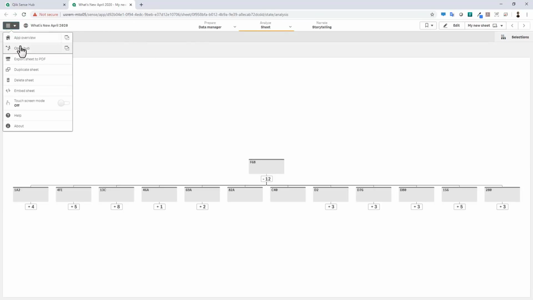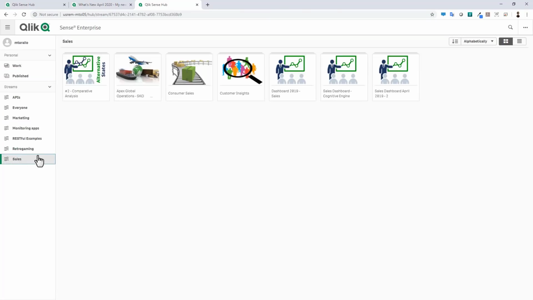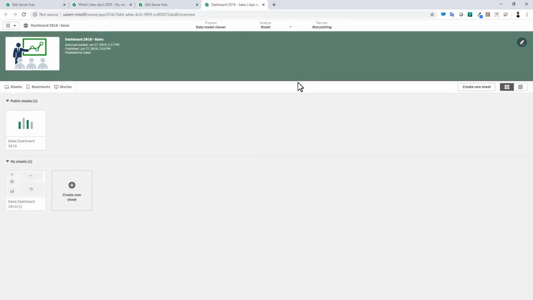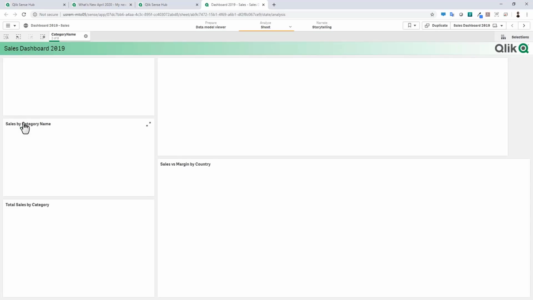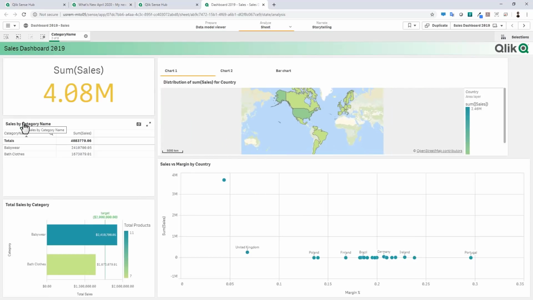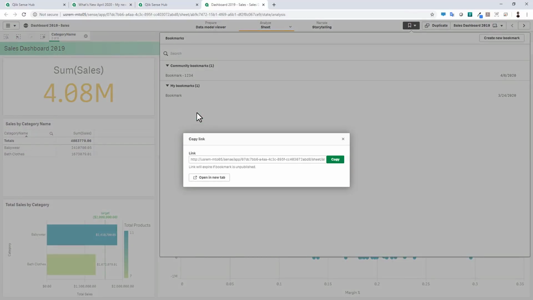Let's go back to our hub. Go into the sales stream. We'll go into the same app that I have access to, very similar to user 1. Now, if I go to bookmarks, you can see we have a section here called Community Bookmarks. So basically now I'm able to use user 1's bookmark. I can click that, and it brings me right into that selection state. And then at the same time, I can go to this bookmark here, right-click, copy the link as well, and use that in another channel, put it in an email, put it in a chat interface.